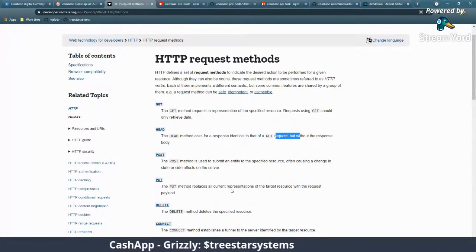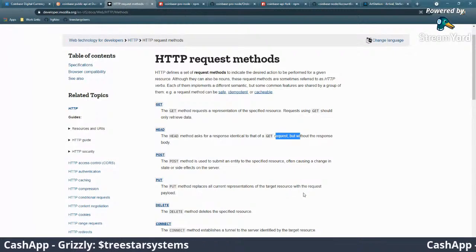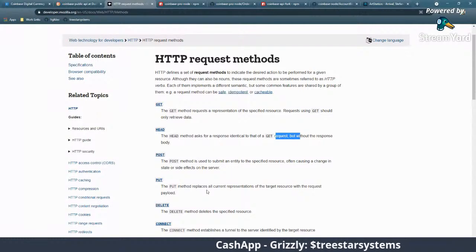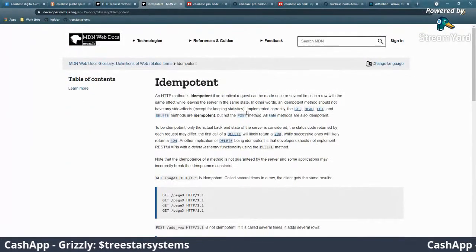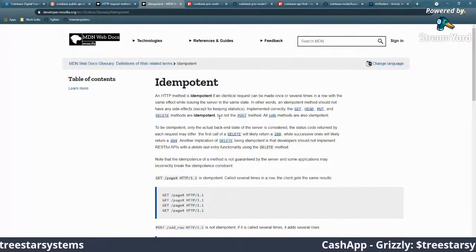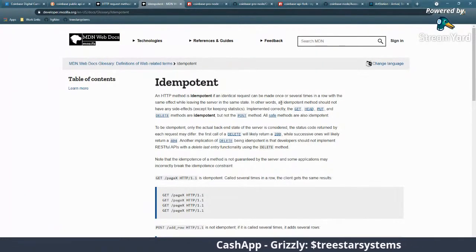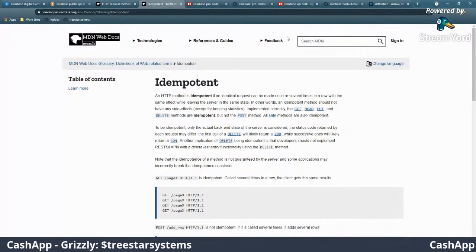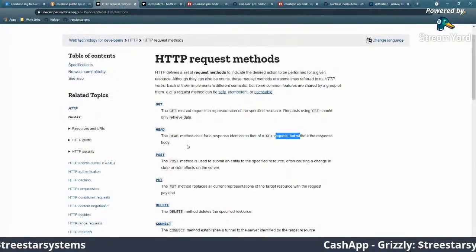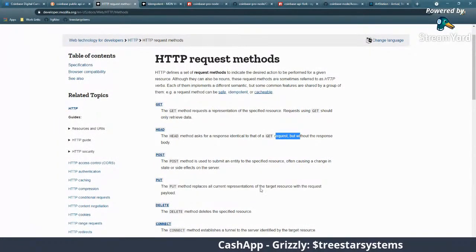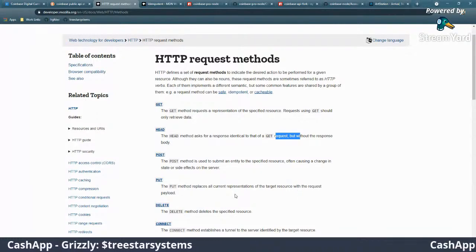The PUT method replaces all current representations of the target resource with the request payload. So let's think about what it said in terms of idempotent. It makes no changes. Let's keep this open. All right. It says implemented correctly, but not POST. An idempotent method should not have any side effects except for keeping statistics. All right. So why is PUT idempotent? The PUT method replaces all current representations of the target resource with the request payload. Okay, so it updates everything. So there shouldn't be any change.